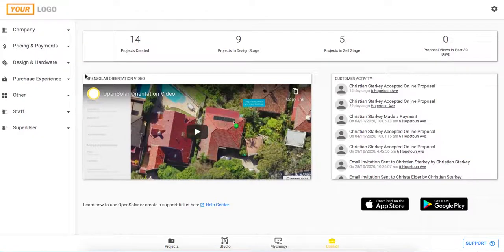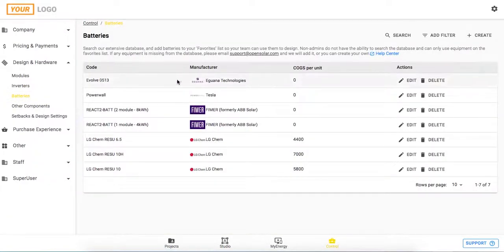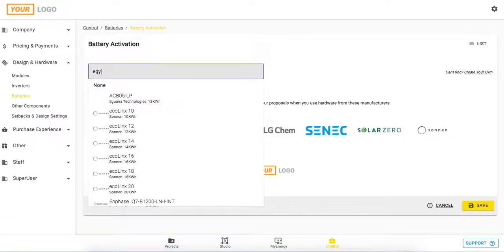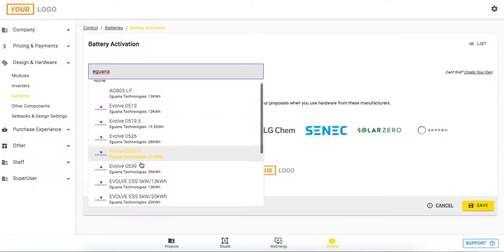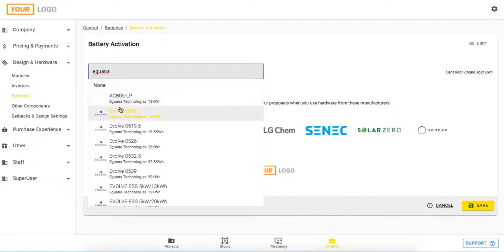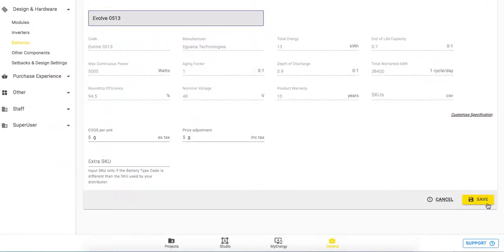So to set up that Eguana content, you come into the design and hardware, you come into the batteries area, and you can see here I've already added it into my account, but if you go up and click on plus create at the top right, and just search in there for Eguana, you'll then get a short list of various products here, and you can see in this case the Evolve battery range is exhibited because you have these logos next to it. So select any of those batteries and then proceed to click save there.